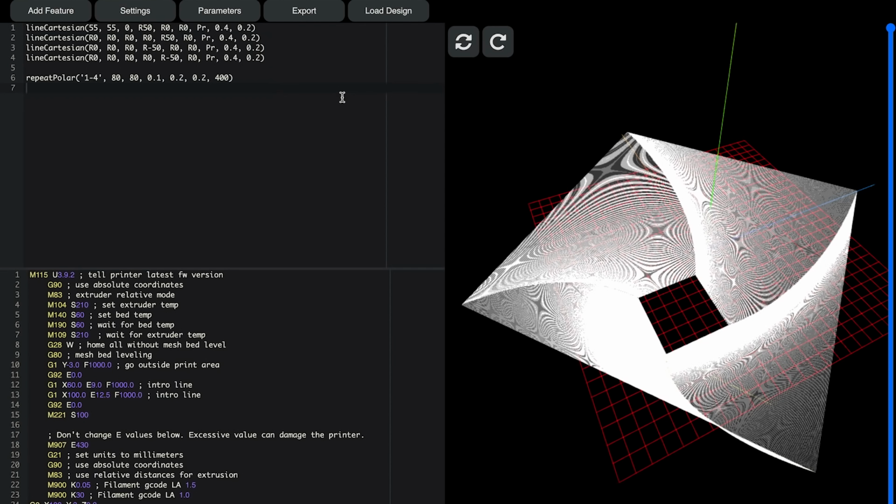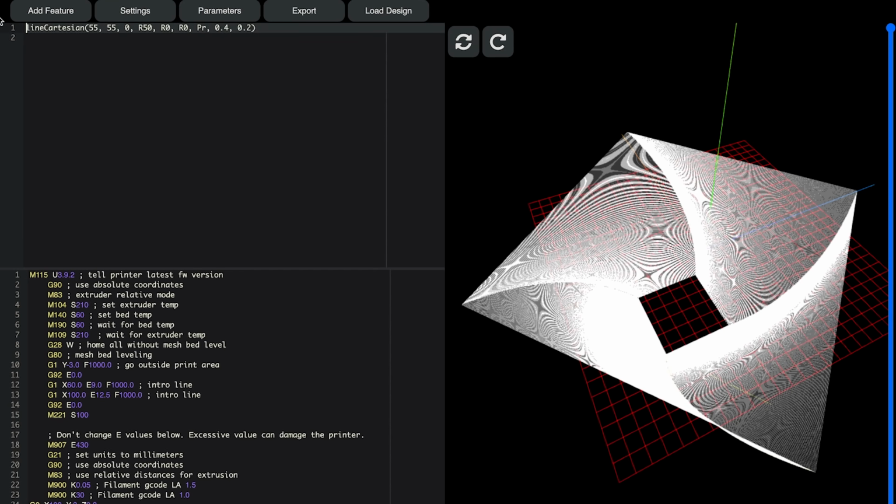Let's go ahead and take a look at another example. So this time we are going to create something more complicated. We're going to use a feature called a line equation. But before I explain line equations, whenever you're creating a line Cartesian or a line polar, you can only have absolute or relative values here. You cannot have an equation here. You cannot have any sort of a formula here. No expressions are allowed. So when we talk about line equation, you can actually have expressions here.